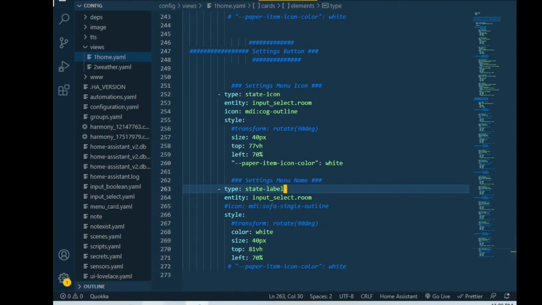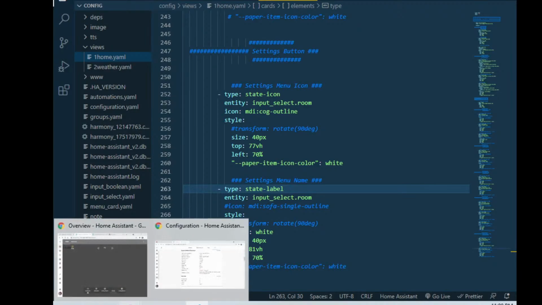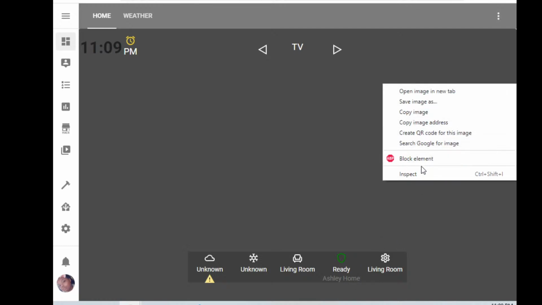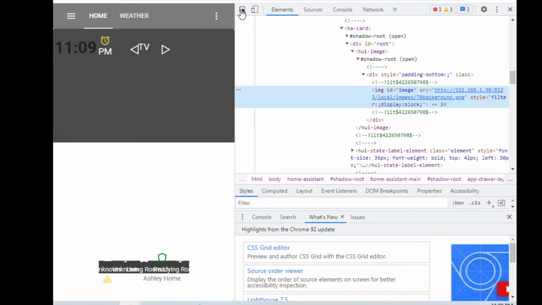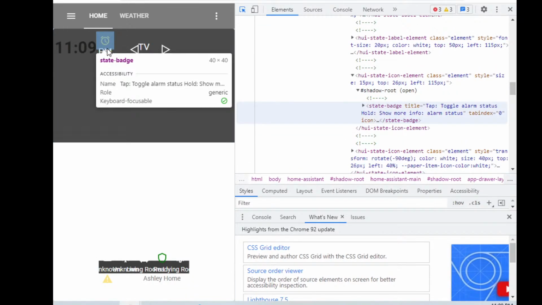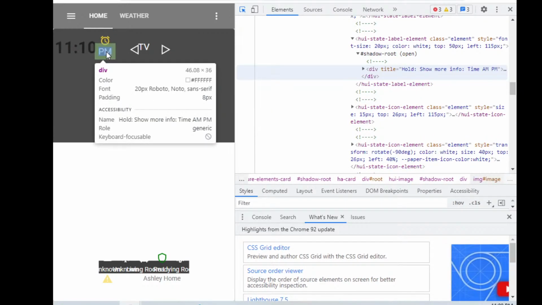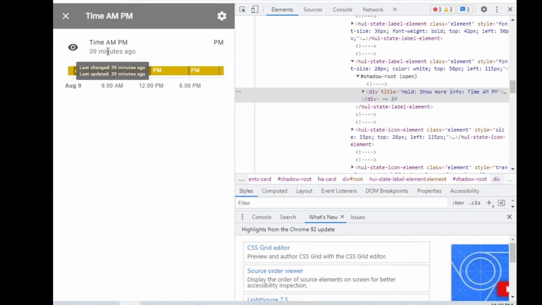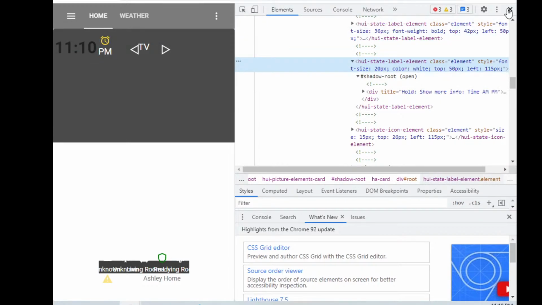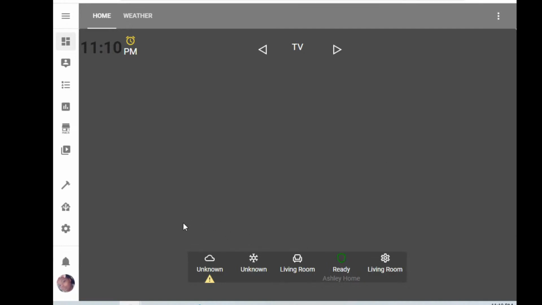Right here, I think I just wanted to say settings. We got all of that changed, but nothing changed. Oh, once again, hop into this inspector so we can take a look at some of this stuff. Yep, state label element. So yep, that's perfect. We can close that up.